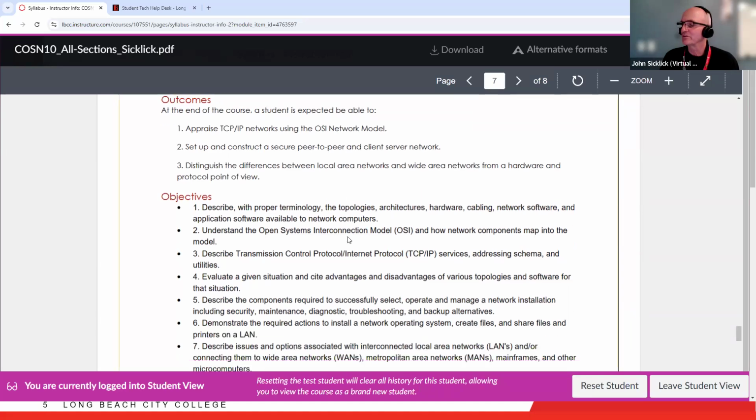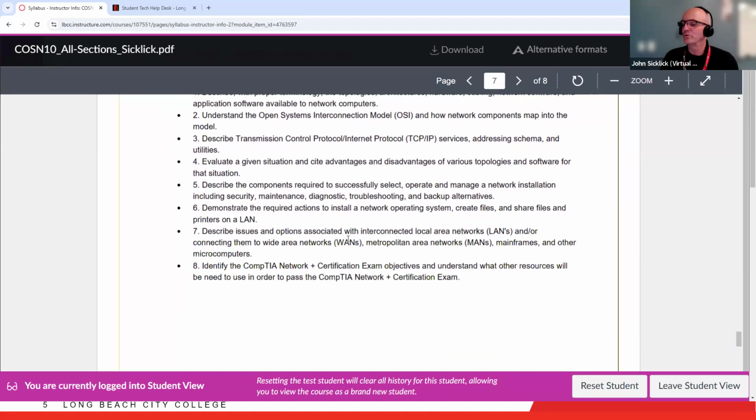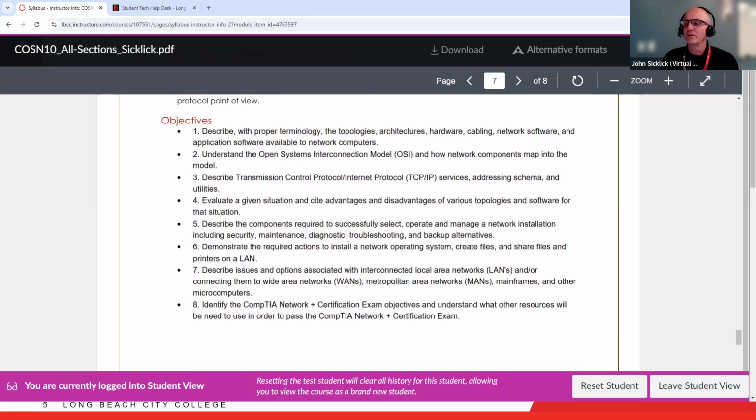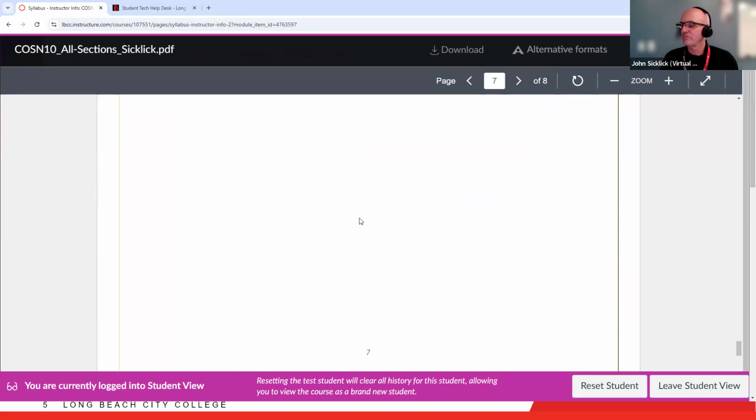We won't go through all the objectives, but I encourage you to read through them so you will see what this course will cover. And then the last item is we're going to talk about the CompTIA exam throughout the semester so you know, if you want to do it, how to get ready for it.